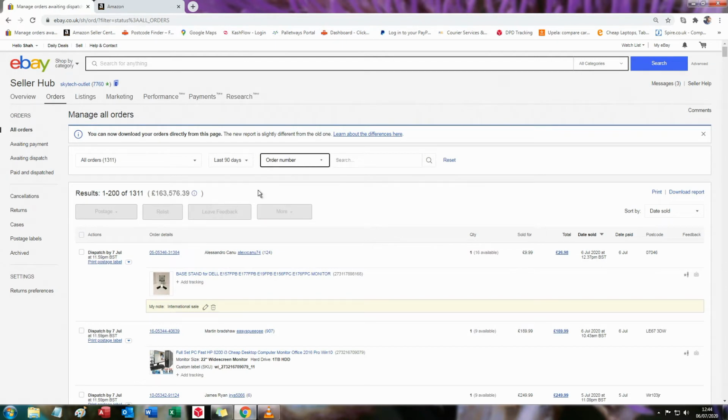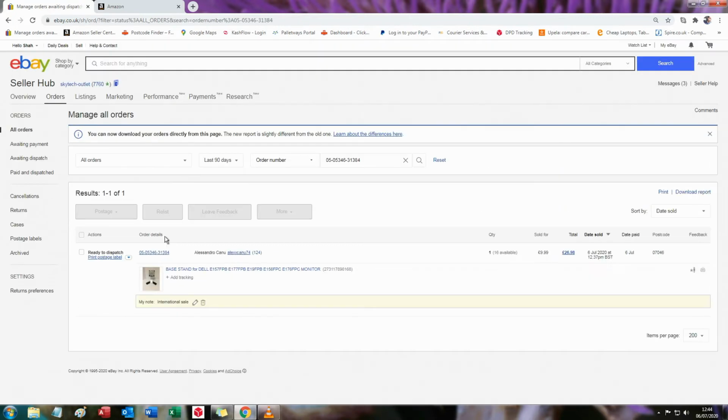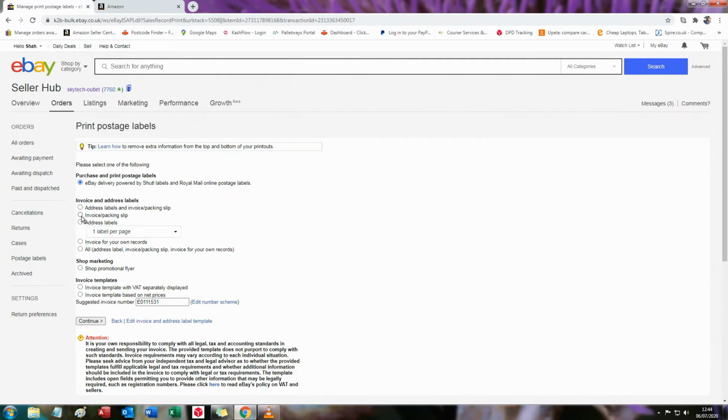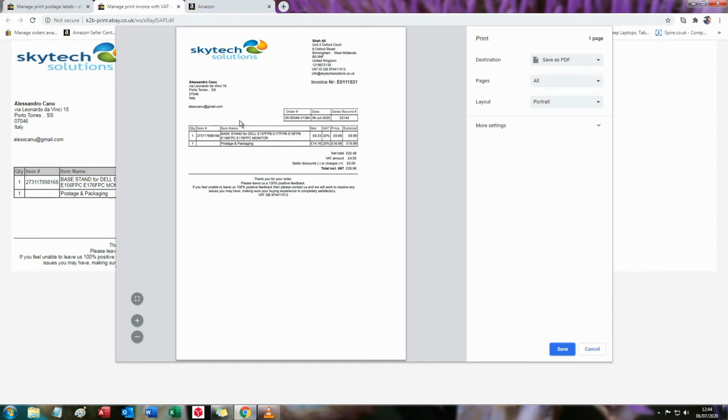I'm going to search with the order number, so I'll just copy the order number and paste it here and search for it. It's the order, so if you drag down, invoice or packing slip, then here you'll see one is invoice or packing slip and another one is invoice with VAT separately displayed. So if you are a business seller and the buyer wants a VAT invoice, you just select the VAT invoice and you can save it as a PDF file or you can print it off.